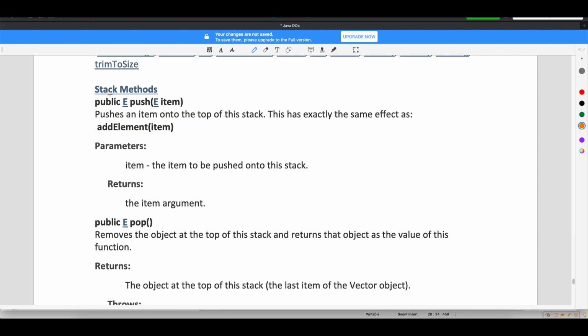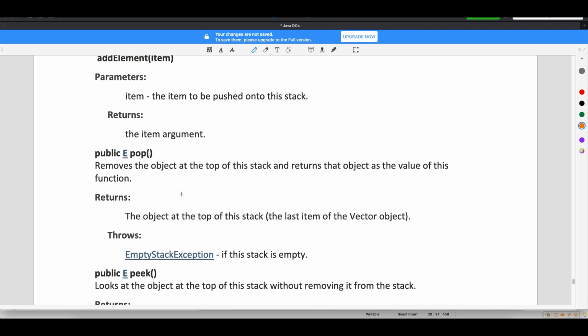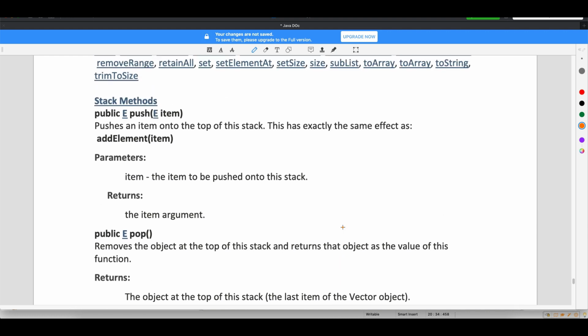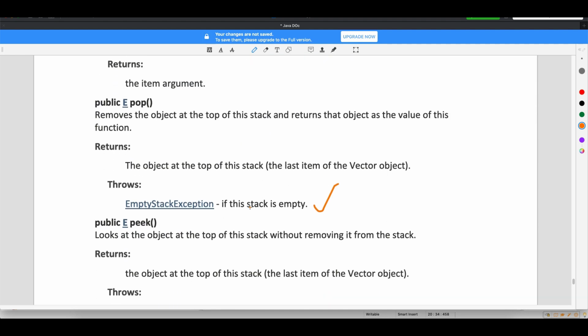Better, I have captured all the method explanations here. You guys can read that. For a stack, this is the method, this is the argument, this is the return type. This I copied from the Java documentation. Again, for the pop, this is the return type, and this will throw the exceptions. You can see that this one will throw the exceptions, whereas the push will not throw the exceptions.